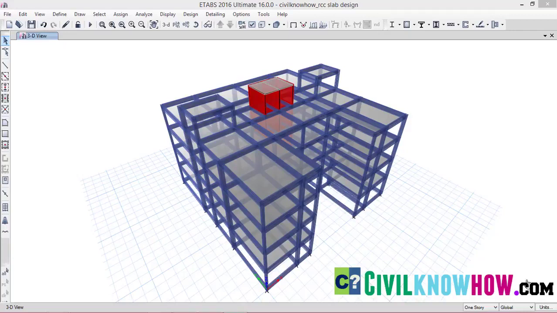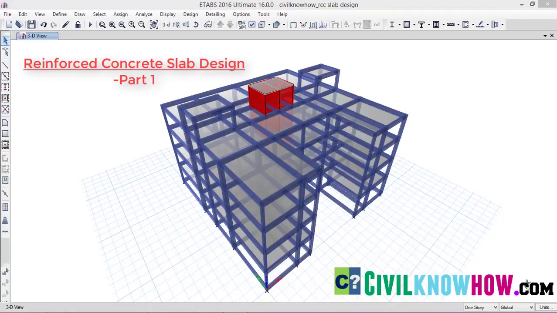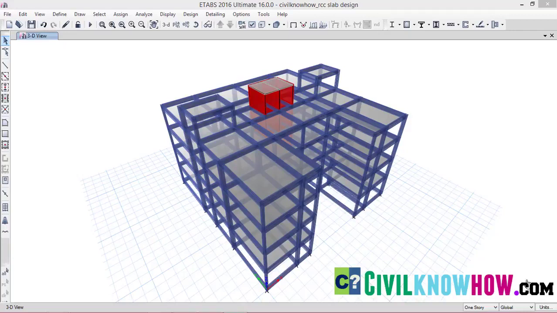In this tutorial, we will be dealing with the reinforced concrete slab design that is recently introduced in Etabs 2016. Here, I have modeled a commercial building of 4 stories height. The building is having a frame structure consisting of beams, columns and slabs.